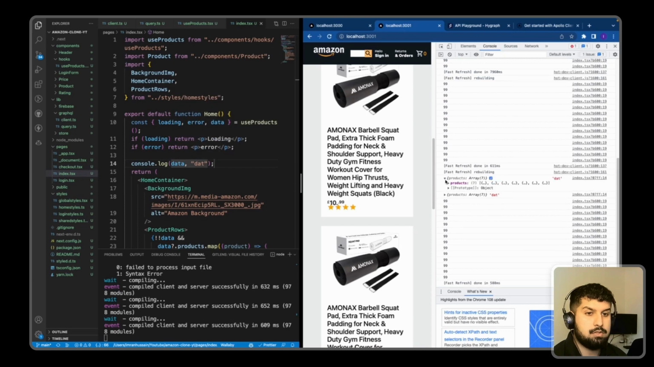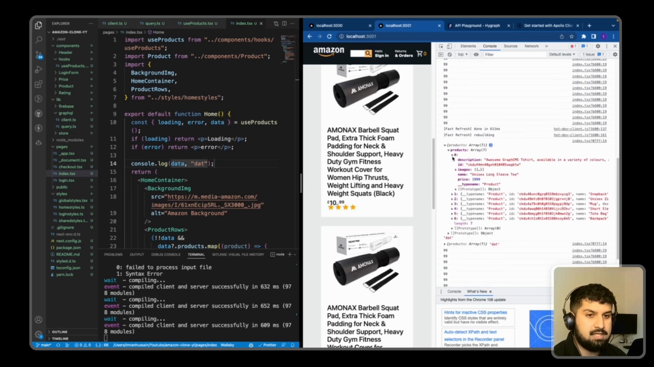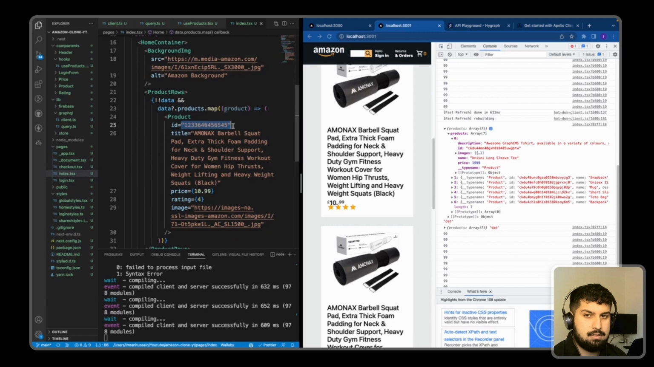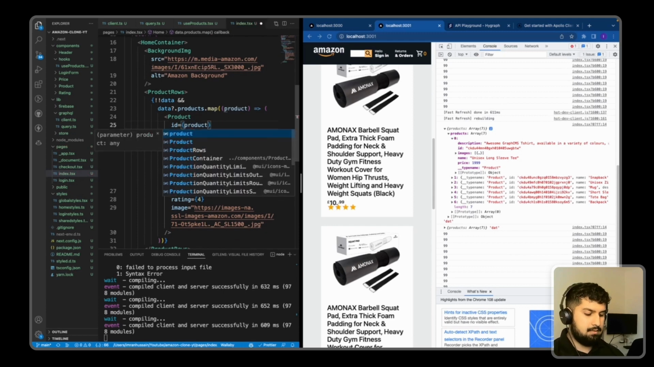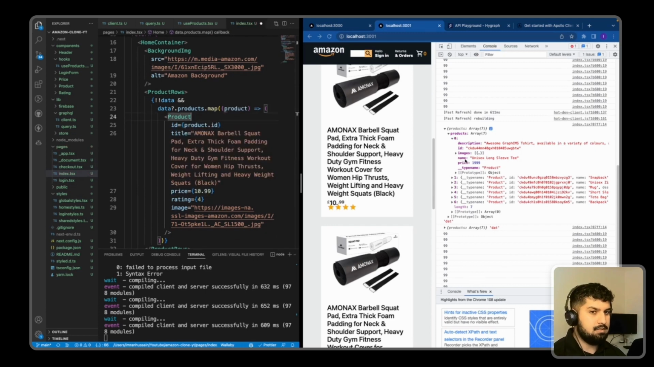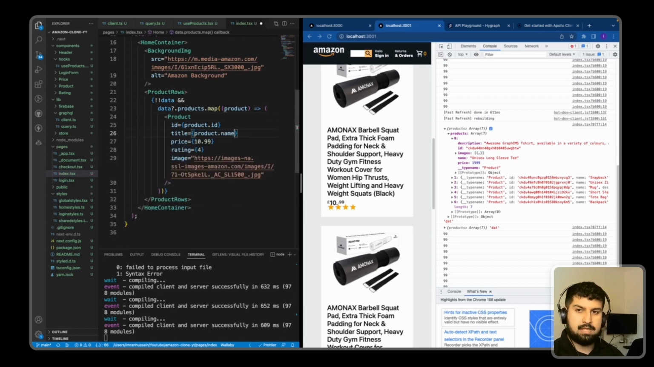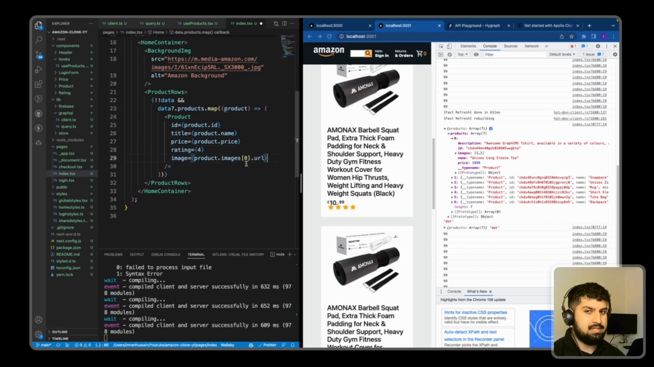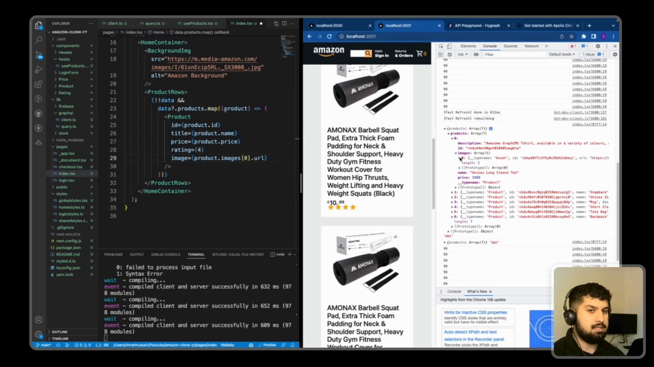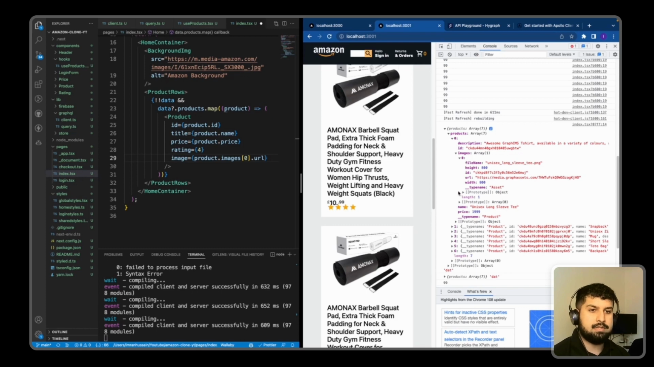So what I want to do is for each product, I want to render the product ID as the ID. The title will be the product.name, so product.name like so. The price will be the product.price like so. And then finally, the image will be the product.images, the first index of that, because it's an array, .url. So if we go into this one, there's only one image that we want. We want the first image and we want to get the URL for it like so.